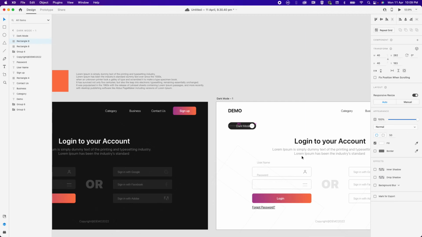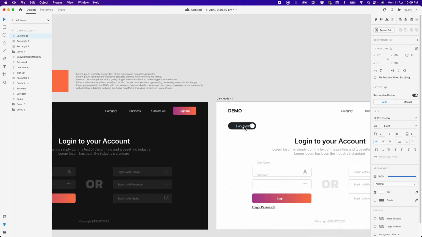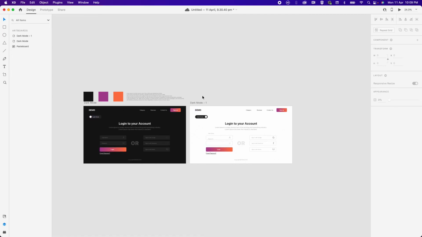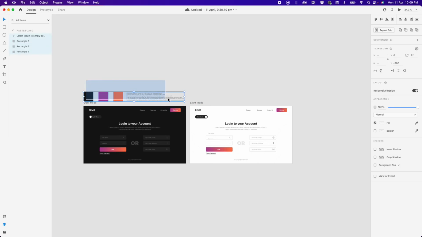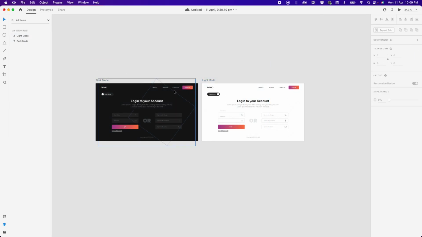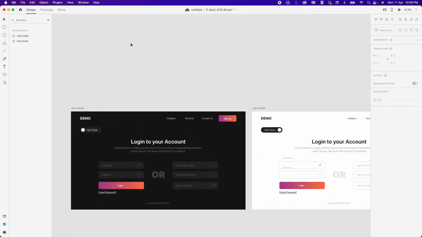I'll put it there. In case we are developing, we'll have a smooth transition between light mode and dark mode. So when we click here, this is dark mode, this is light mode. Then we can also do the prototype. Let's remove this since we don't need it. So how we make the prototype is as simple as that.